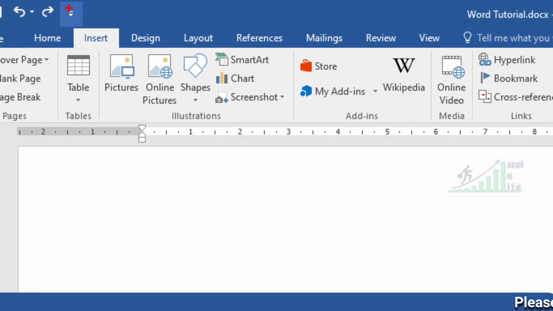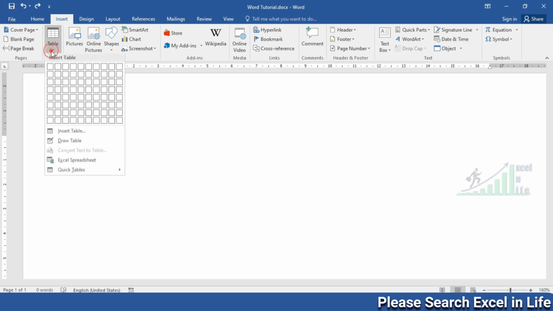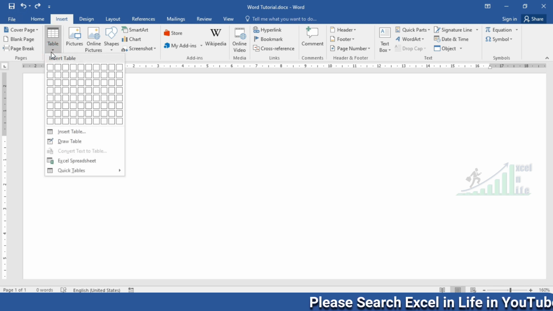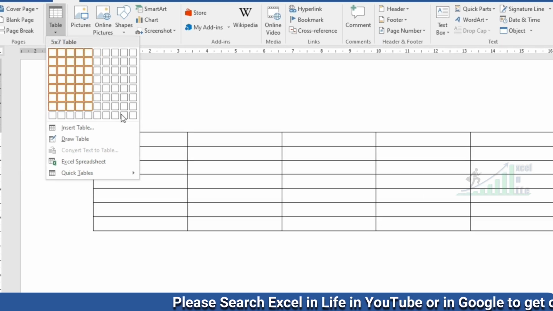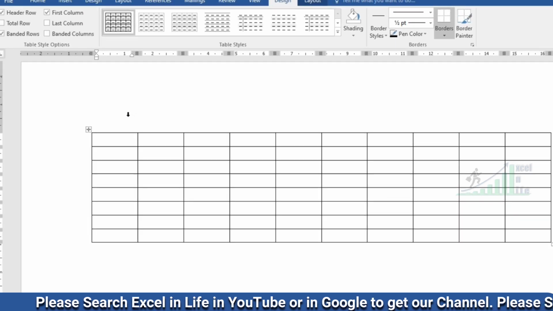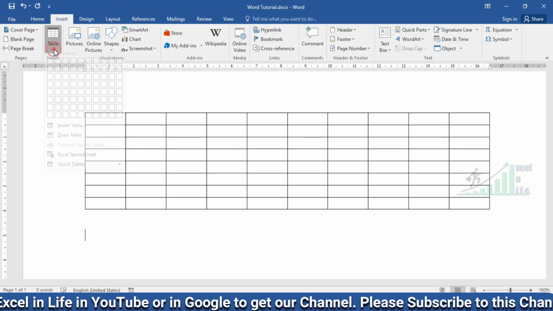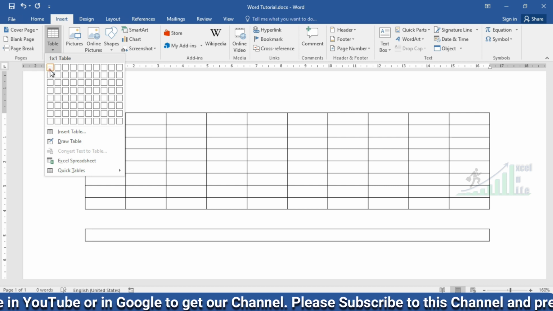Now let us see tables. Two ways you can insert a table in Word. First by clicking drop down and selecting row and column with mouse. With this option, you can draw a maximum table of 10 columns and 8 rows. Minimum table you can insert is 1 column and 1 row.